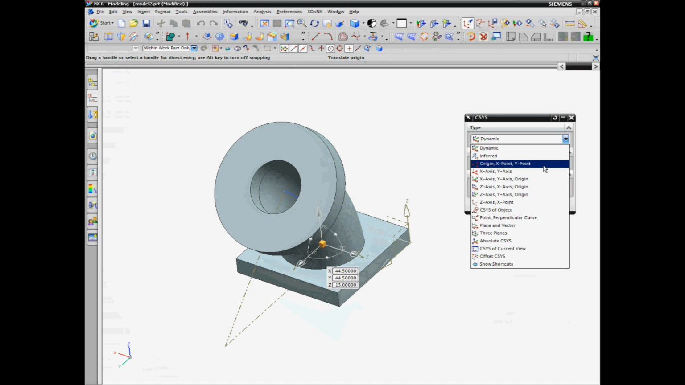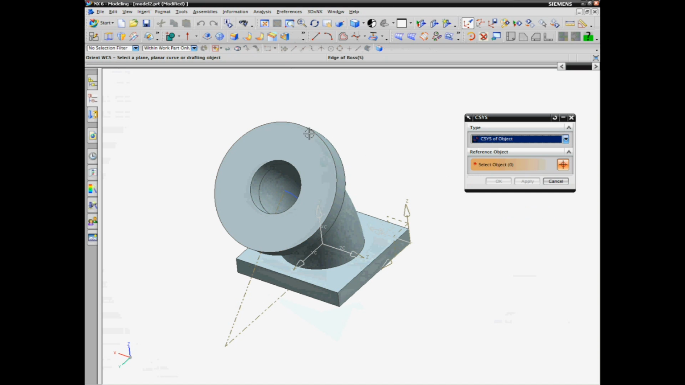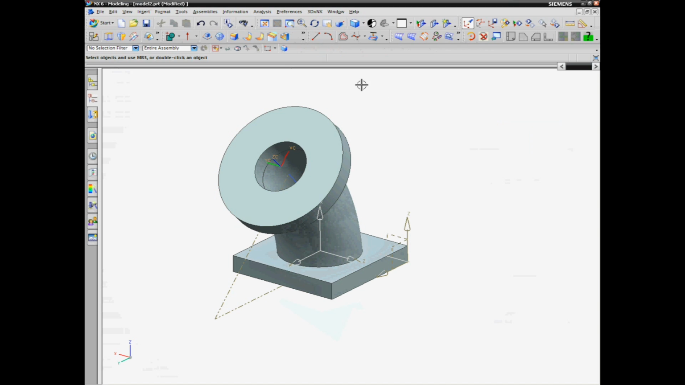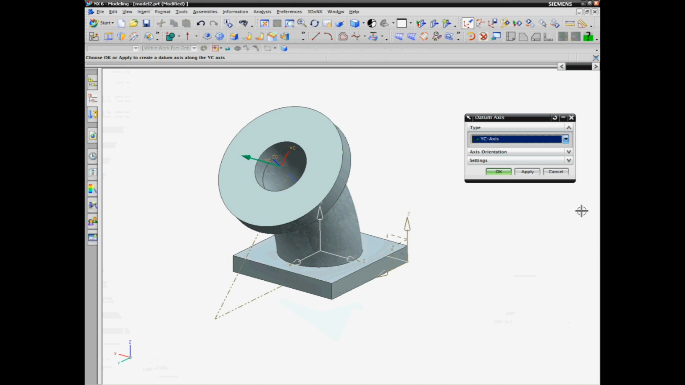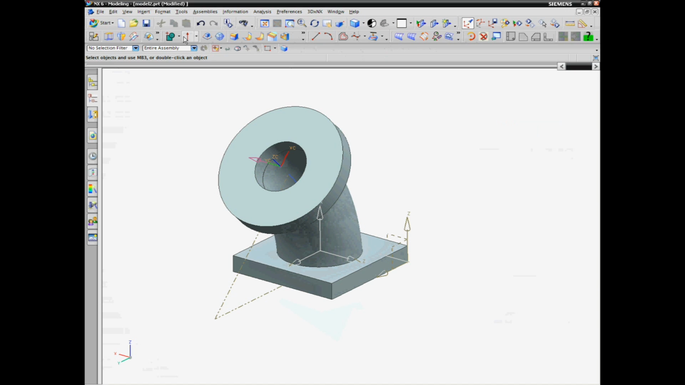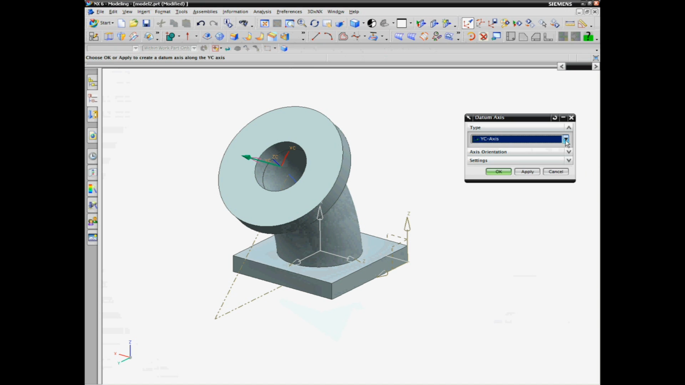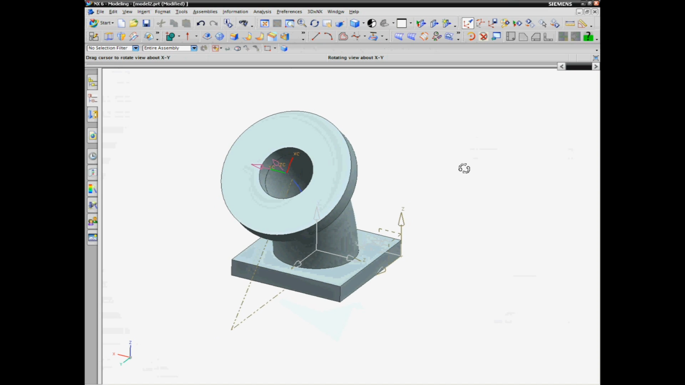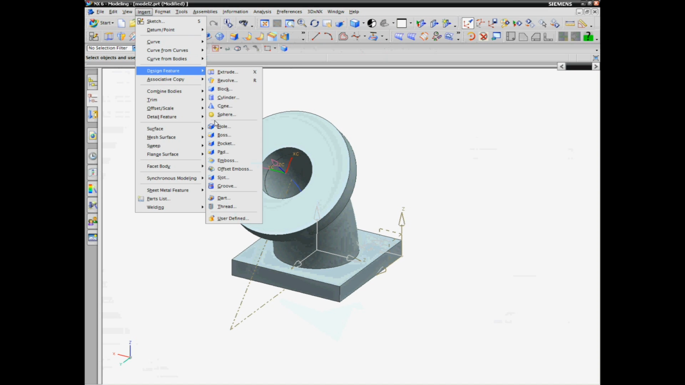At this stage, I'm going to go in and locate the coordinate system perpendicular to the circular flange face. I picked the edge of the hole that was left by the hole command. The Z is now perpendicular, the Y is on the axis of my slot, so I create a datum axis along the Y. I also create a datum axis on the Z. These two axes will be used in conjunction with the slot.